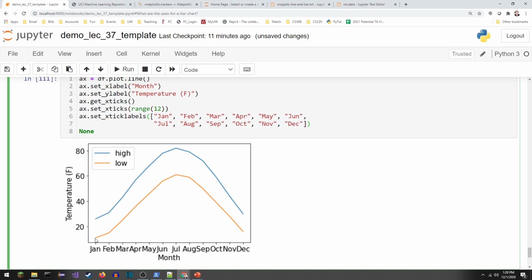I can see the low temperature and the high temperature. It might be better to plot the high temperature in red and the low temperature in blue, because we associate temperature on that sort of blue scale. I'm going to skip that.